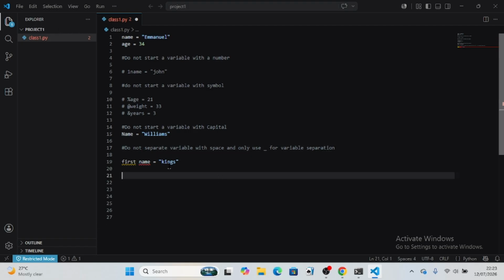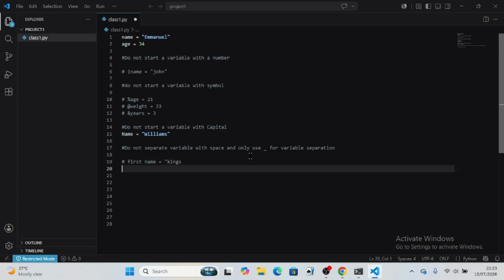So right now I want to separate this first name, and then I should not separate them with a space. It's not okay to separate my variable name with this. So if I want to do something like that, I would rather say first_name equals name. This is okay, this is acceptable, but this first one up here is not acceptable.